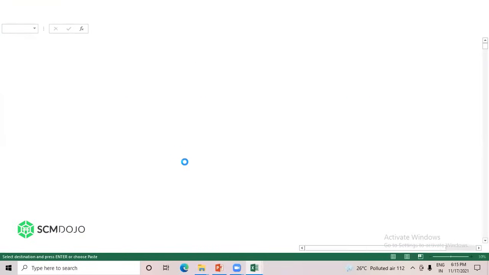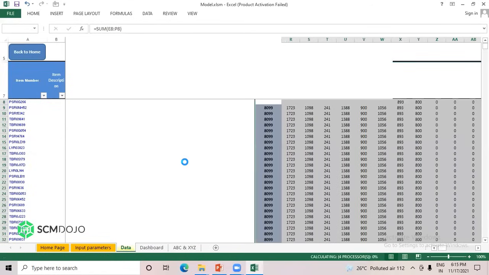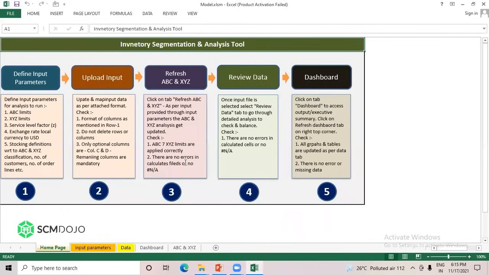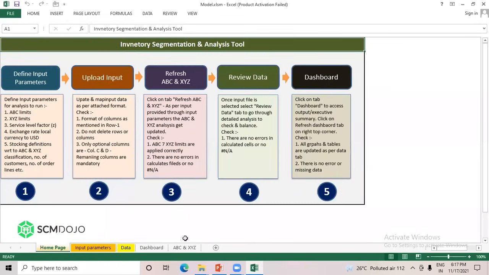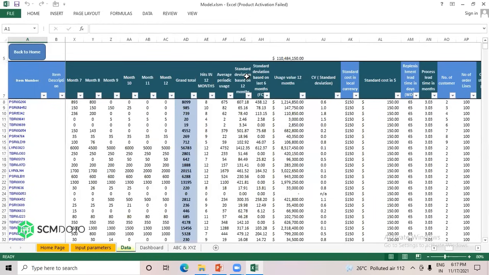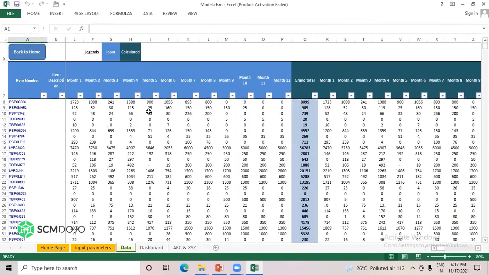Next and third step in automated process is to refresh ABC, XYZ analysis. In order to do so, click on tab Refresh ABC and XYZ, and then program will refresh ABC and XYZ analysis and update in model. Then fourth step is to review data, where you can refer to data tab and go through all model database, inputs, calculated fields, logics, to ensure there are no errors in model database.